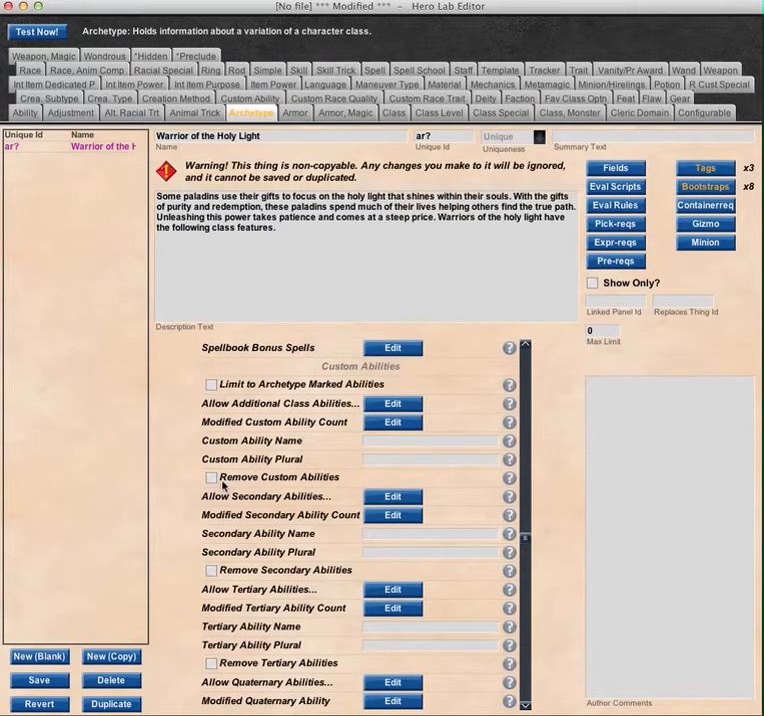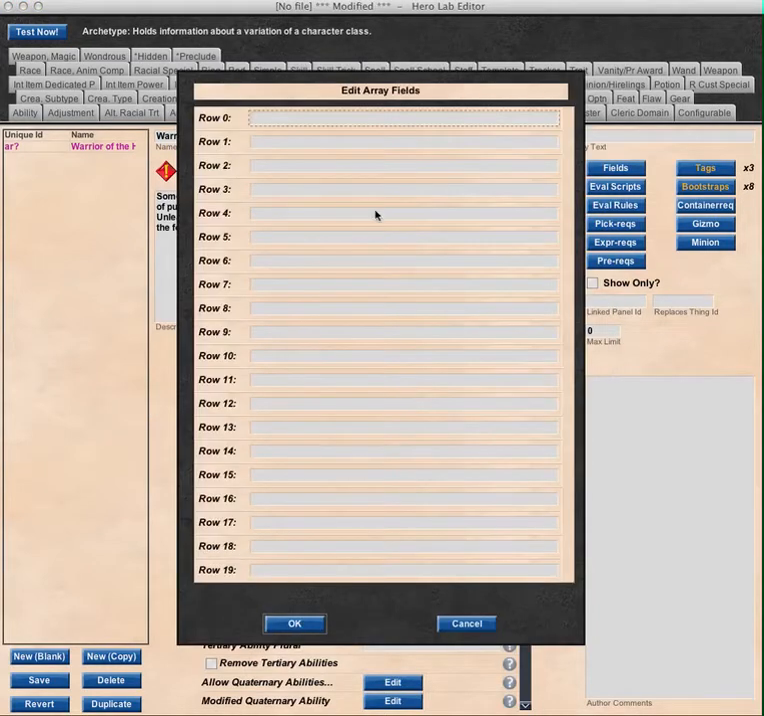You can also remove these abilities if they're already on one. A good way of doing a lot of these things is to copy an existing archetype, or really for anything, an existing one of whatever you're trying to do, and then modify it, because that way it's close to it. It already has probably a lot of the stuff that you're doing. I'll modify the count, so if you want to be able to have more abilities in here.